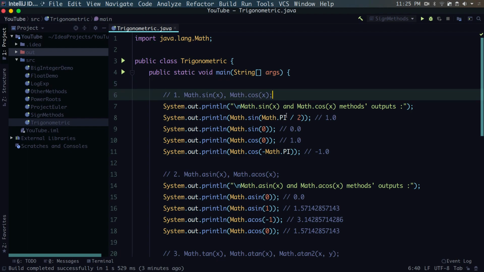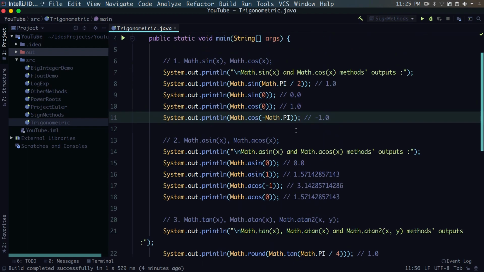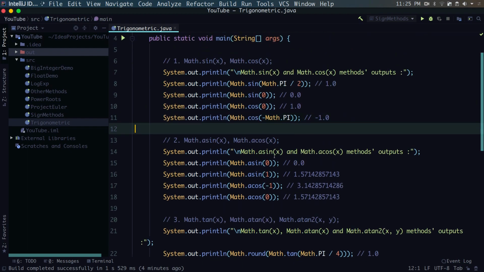Math.PI is a radian number. Obviously, it is 3.14. And sine of pi by 2 will be 1, obviously, sine 90 is 1. Sine 0 is 0. Cos 0 is 1. And cos minus pi is minus 1, right? I remember doing all these in my physics for components of a vector and all of this.